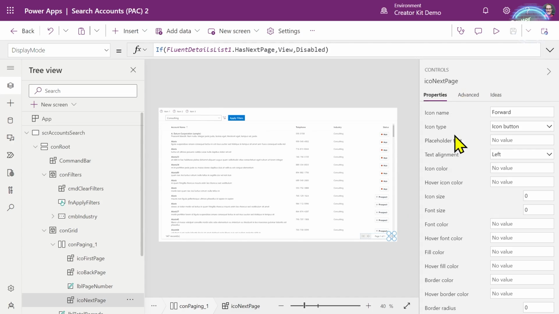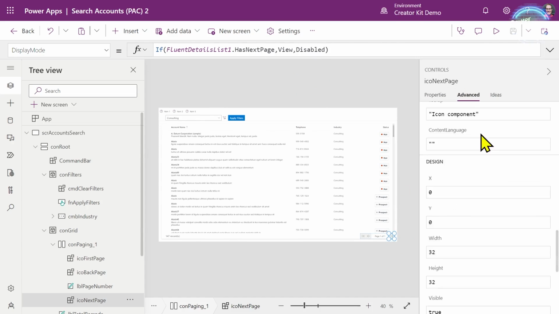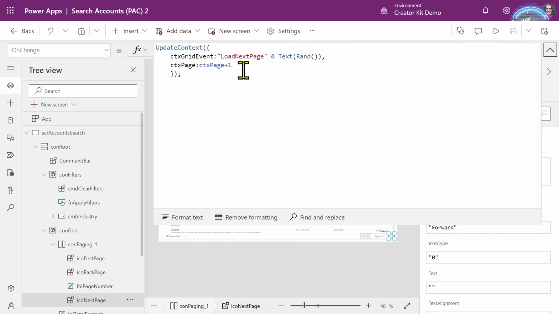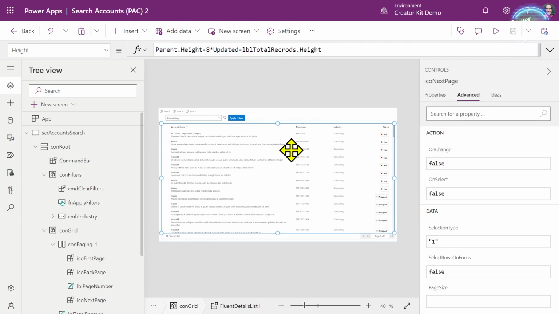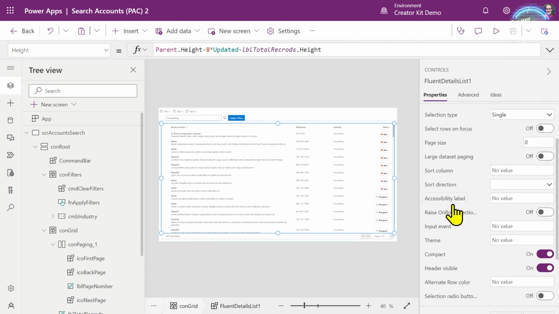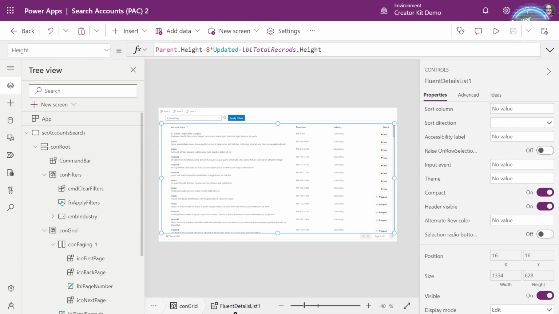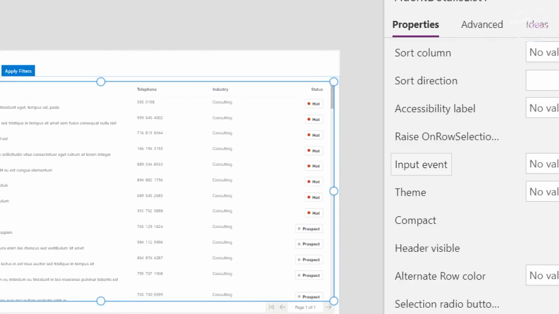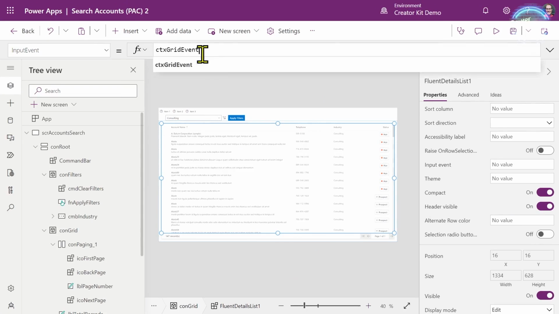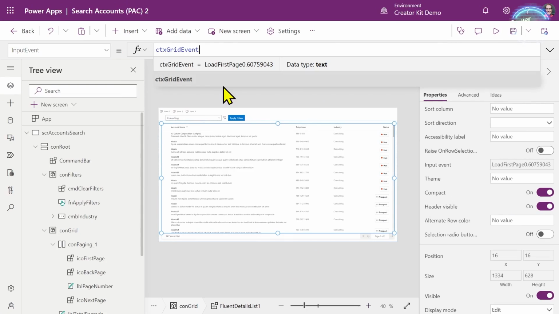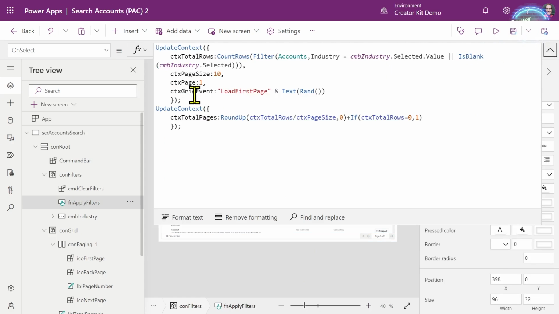So all that remains is, if we go to our on change, if you remember, there is that context variable called grid event, this one here, and we wire this up to our details list, because in the details list there is this input event property. If we go to this details list here, I can just put that there. So whenever the input event changes, it triggers the on change, and the details list gets that event and then acts upon it.